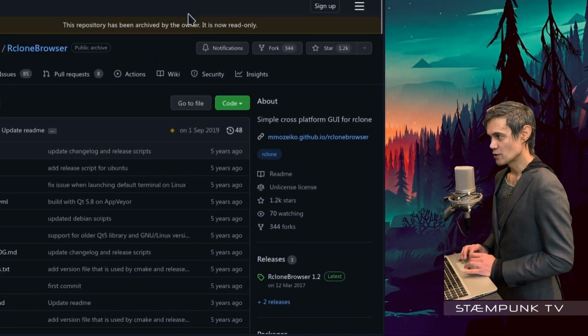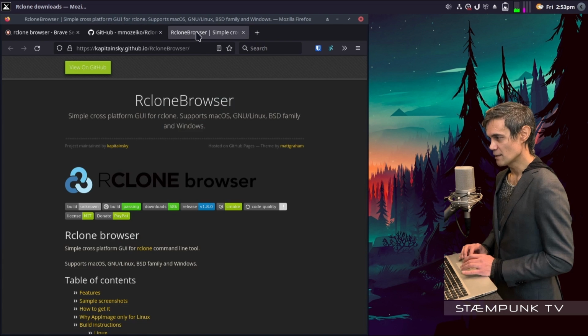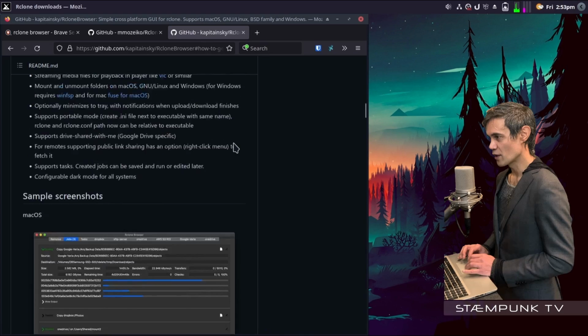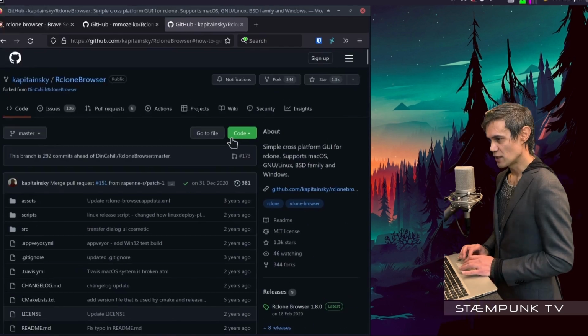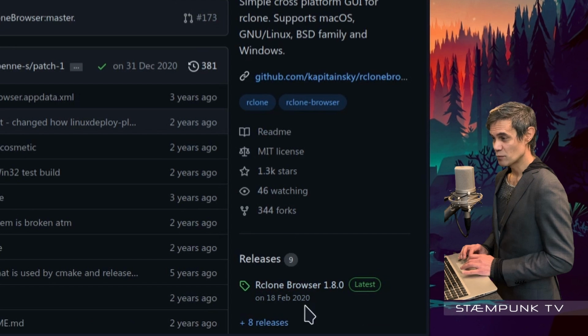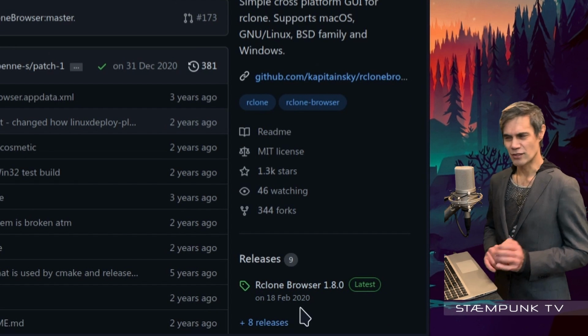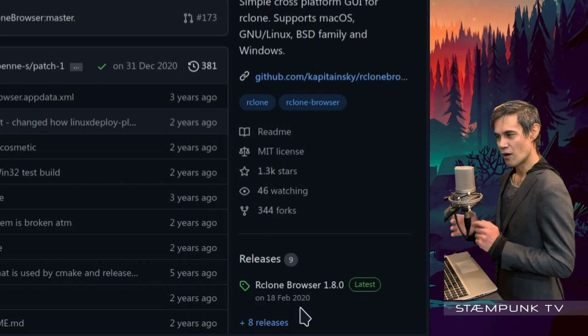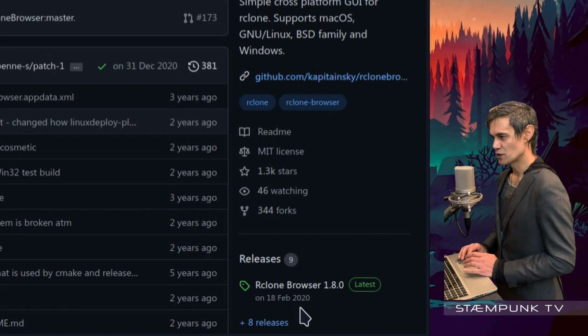So the version that I'm going to install instead is this one here, and I'll click on how to get it, and here we are now in the GitHub page for Kapitański's Rclone fork. So I'll scroll up this page here, and as you can see here, this version was actually last updated in 2020. So it's still a couple of years old. However, this is actually a very stable version of the Rclone browser. So this is the version I'll use.